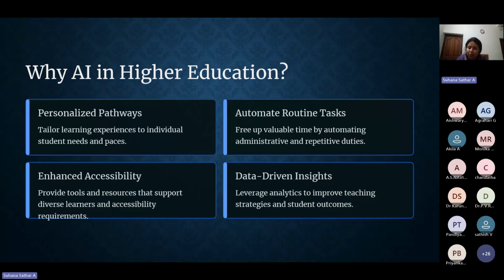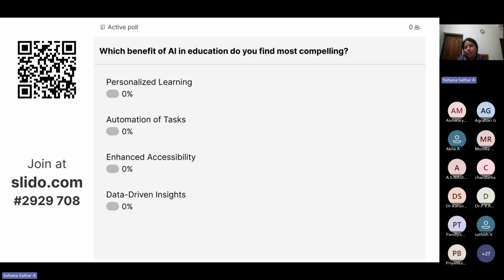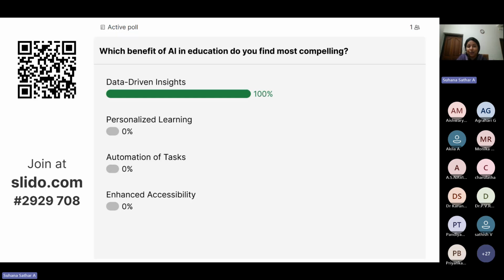This personalized pathway, as I told you earlier, means everybody can learn in their own pace. Accessibility means every learner, irrespective of their ability or disability, their background, their culture, they can access information. So, which benefit of AI in education do you find most compelling? Please, you can start voting. Which one do you think among these four? Which quality of AI really made you happy or really excited you?